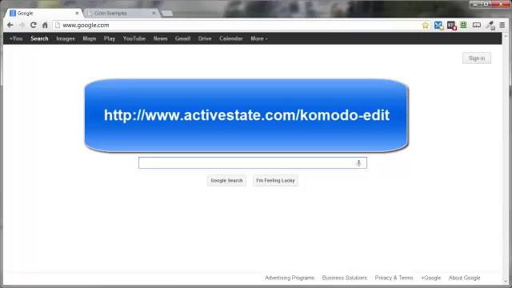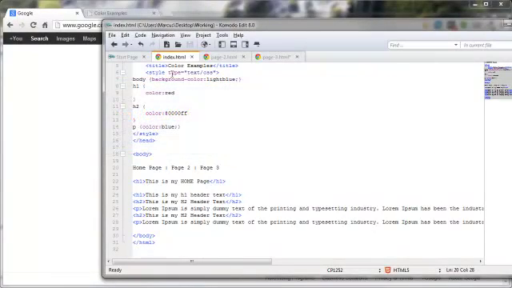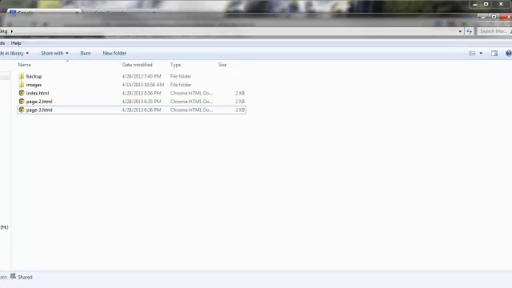Now I'm going to be using the Komodo HTML editor in this demo, but you can do the same thing in pretty much any editor. So I've got my editor open here, and I've got my home page or index.html page here, page 2 and page 3. Let me show you what they look like in the folder. Now this is on my desktop, but this is the same setup that should be in place if you have these on the server or on the internet. They should all be in the same directory as your image folder and so on.